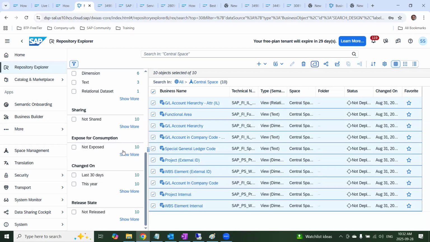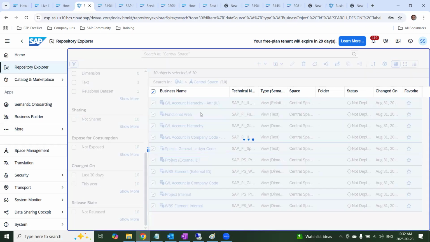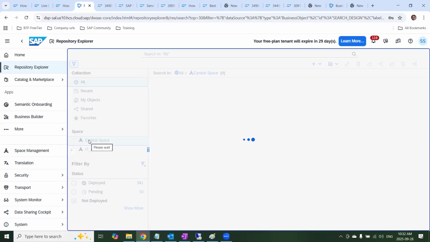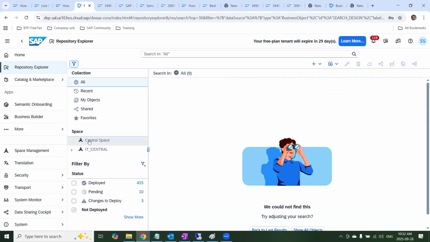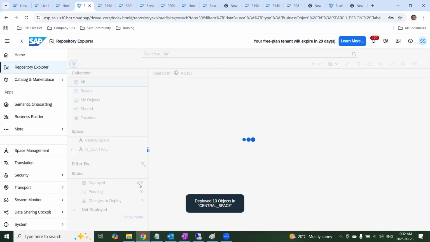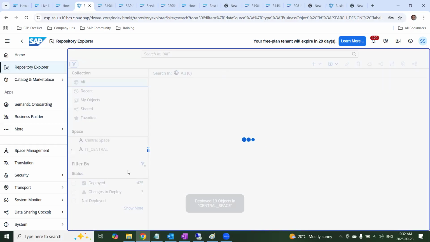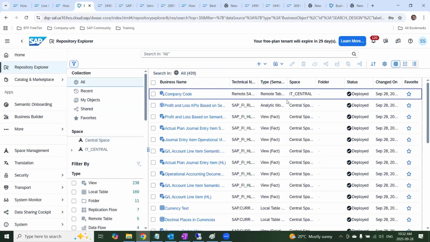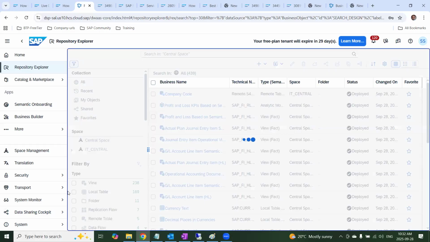So I am deploying even the last 10 also. So all good. My central space has got everything deployed, around 450. So I don't have anything not deployed. That's not something we are really worried about. So central space.